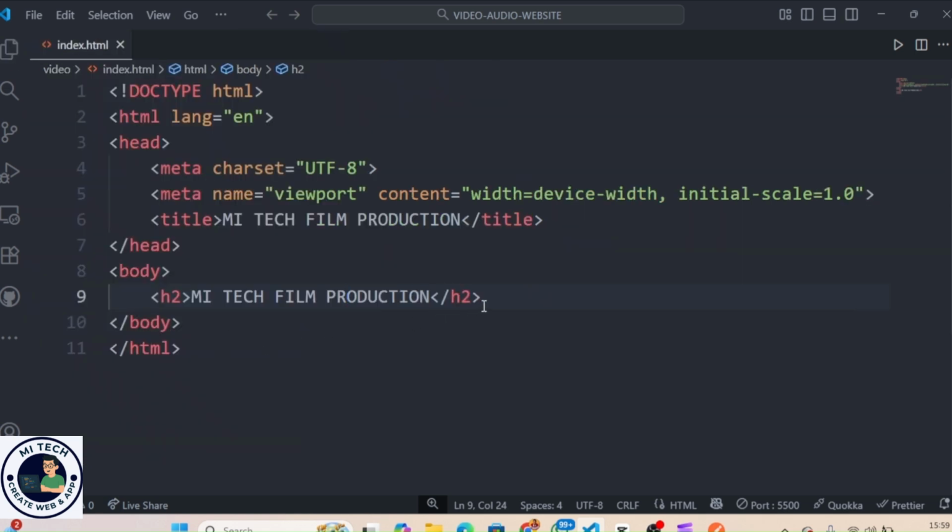So let's continue guys. After heading 2, what we are going to do is create a section, about section and other things.